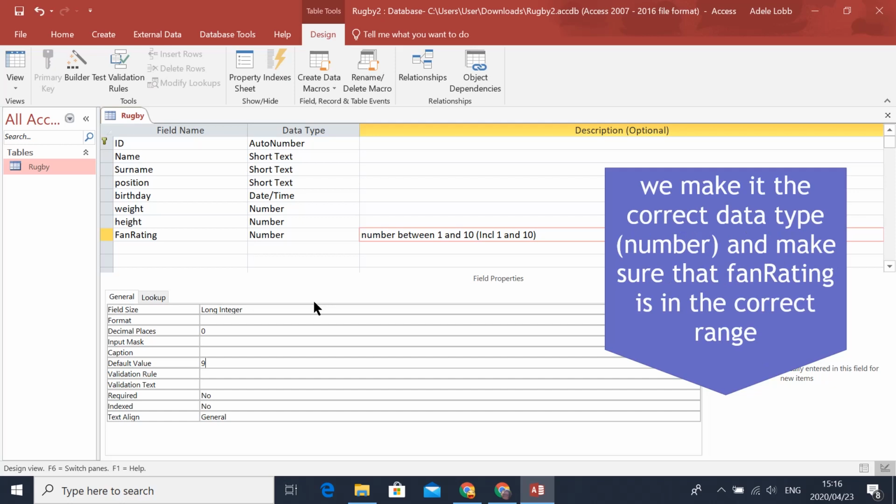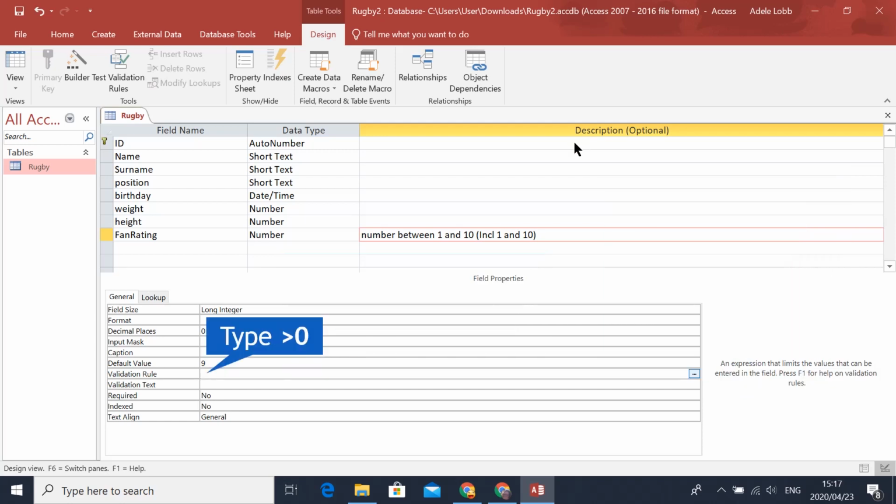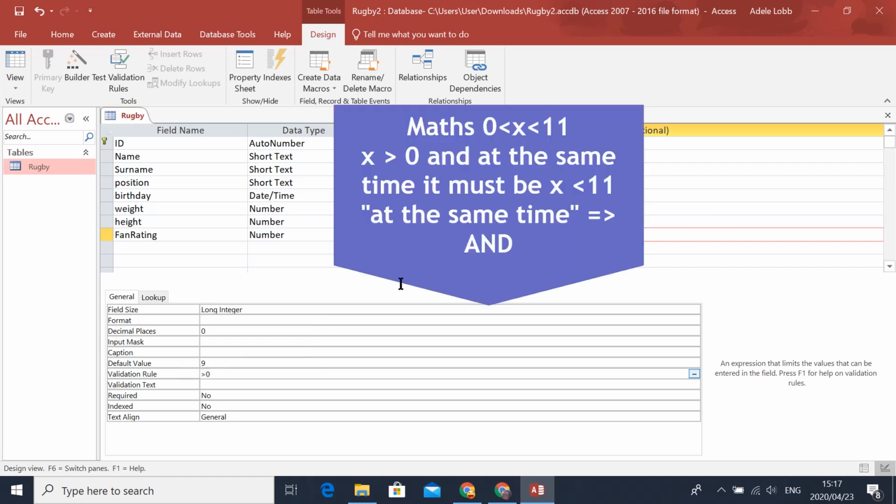We make it the correct data type, in this case a number, and make sure that fan rating is in the correct range. Click Validation Rule. Type greater than 0. So it is allowed to be 1 but not 0. In maths we write the range 0 is less than x is less than 11. It means that x is greater than 0 and at the same time it must be less than 11.